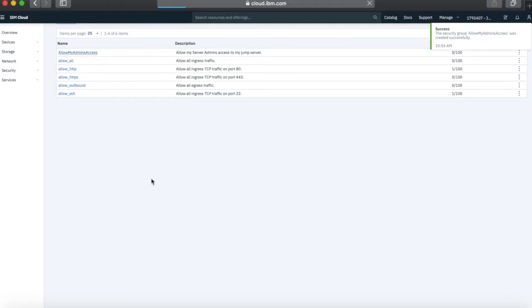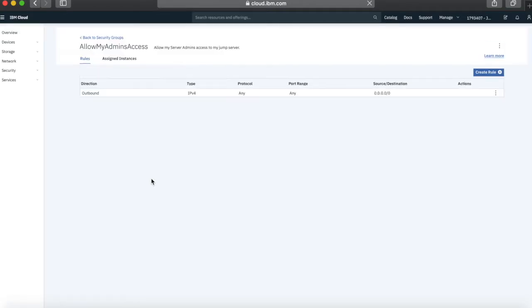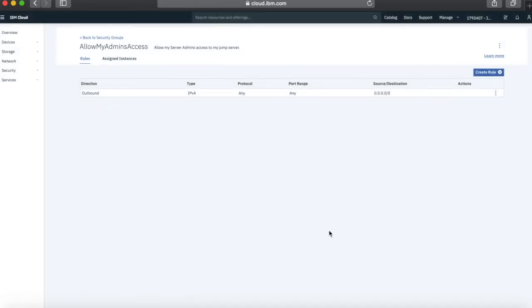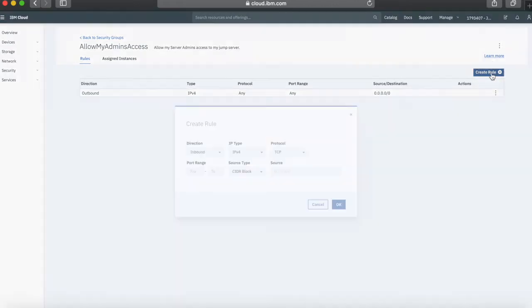I'm going to click on there, and let's have a look and see what rules are there. You can see that there's that outbound rule, and it's any protocol and any port range. If I wanted to, I could actually edit that rule. I could, for instance, tie that down to TCP. I'm going to leave that as it is. Obviously, if you want to make your security group more secure, then by all means take that away, or don't actually have that in there in the first place.